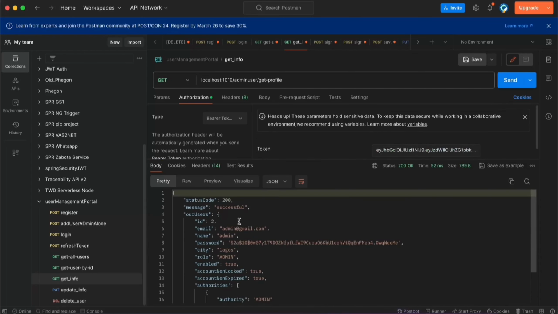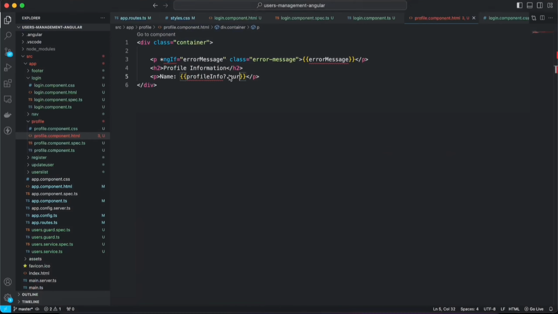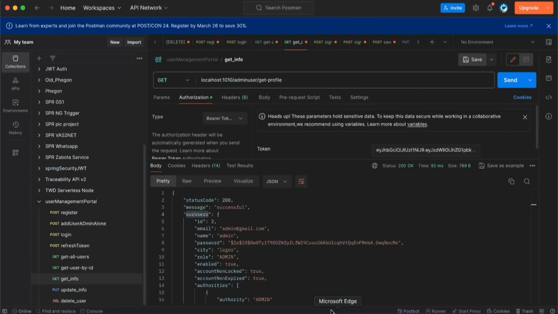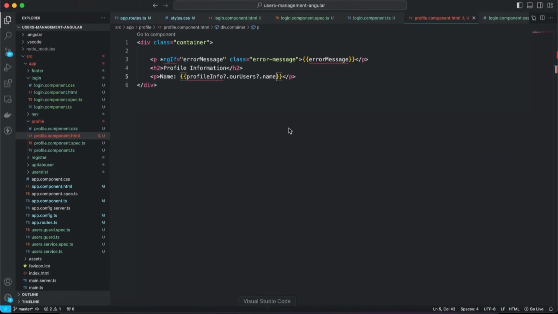So this is our response. We're going to be getting status code. Our users is the object. So here I'm just going to get all the response. If there's a response which we are collecting as profile info, I'm just going to get our users. And from our users, if there's a value there, I'm just going to get the name, which is this name here. At the same time, I'm going to get the email and other data as well. So that's that. I'm going to copy this 3 times.